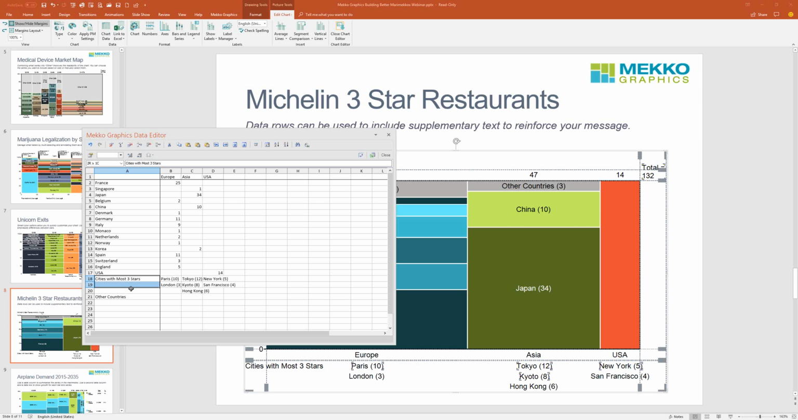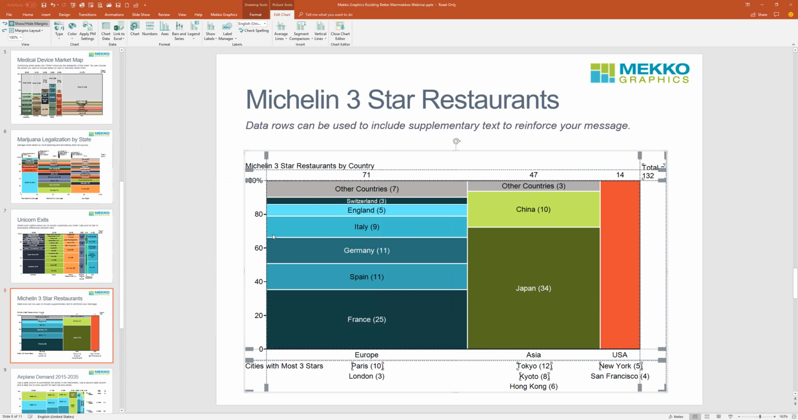And then to tell Mekko Graphics that these are data rows, you can do that from bars and series like I showed you before, or also you can just right click here and say show series as data row. It's a little faster way to get to the data rows. Yeah, so I wanted to show you that.